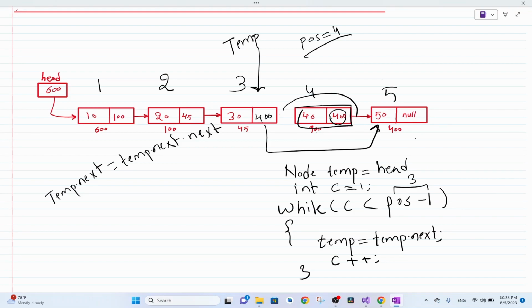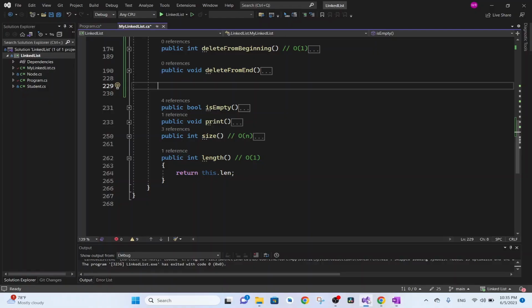The target node is no longer referenced by any pointer. This becomes eligible for garbage collection, and this way we can delete a node from a given position in a linked list data structure. Let's jump to the IDE and write code for this algorithm.